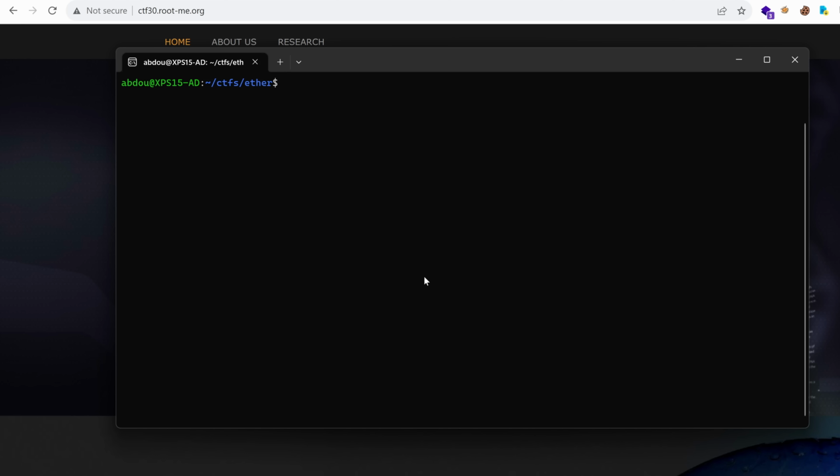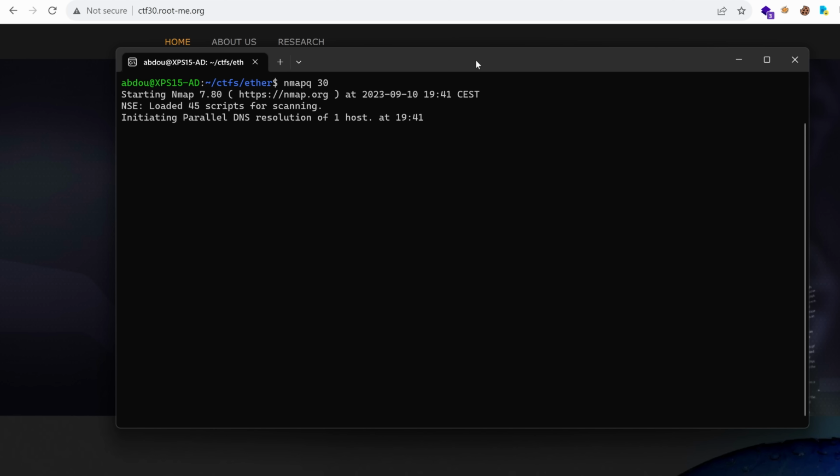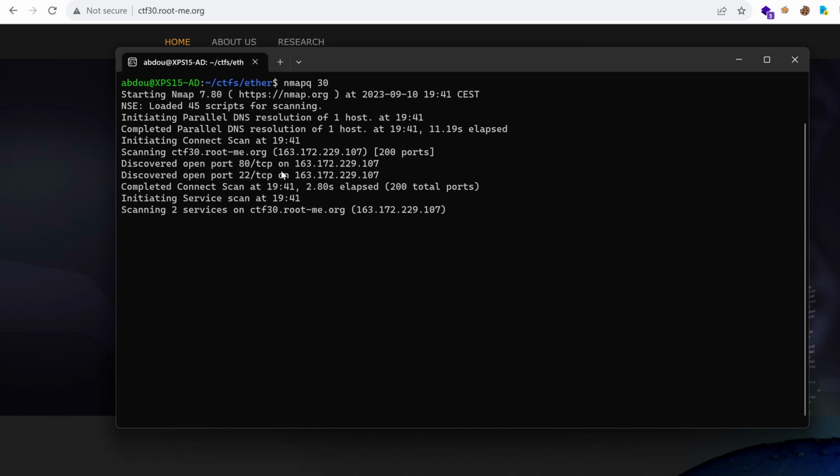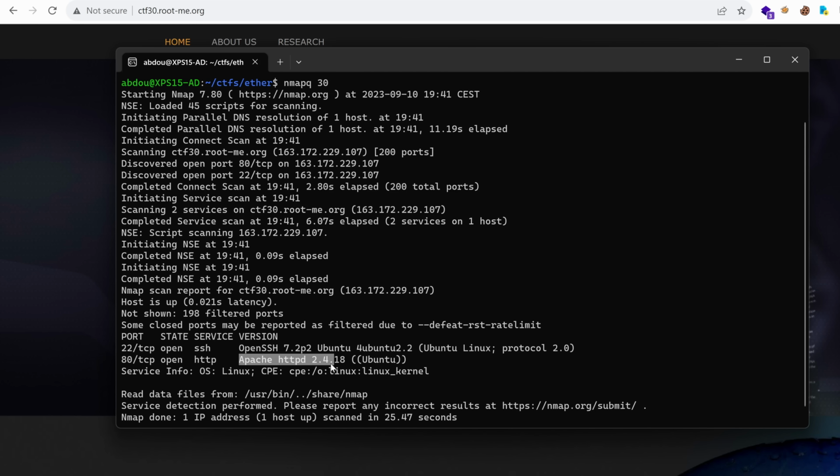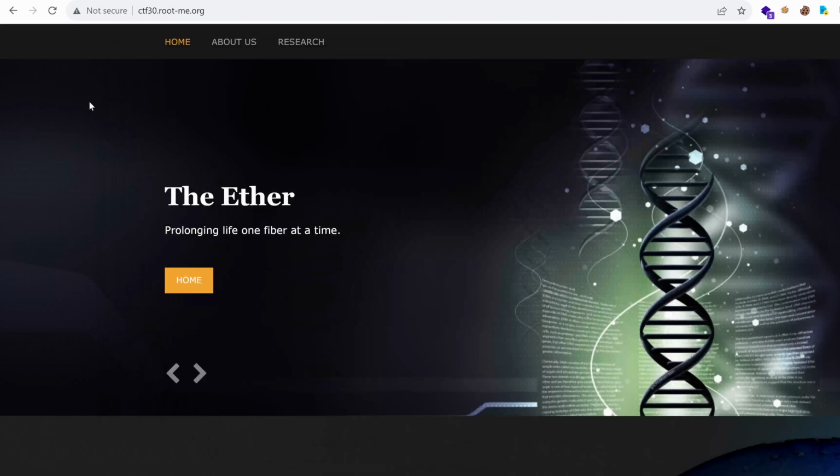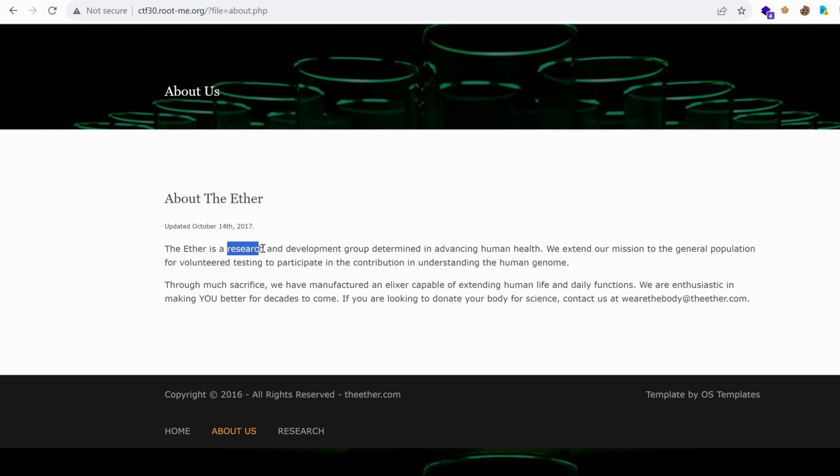I'm going to start first by scanning their server. Hackers love attack surface, and we can see right away that we have two ports, SSH and a website. So we've been looking at the website right here, and if we go to About Us, we learn that this company is a research and development group determined in advancing human health. Well, there's nothing wrong with that, as long as you're telling the truth. But are you telling the truth?